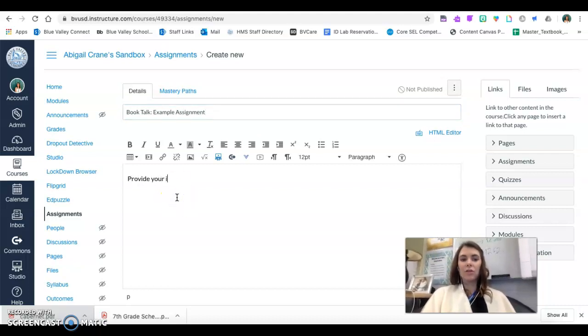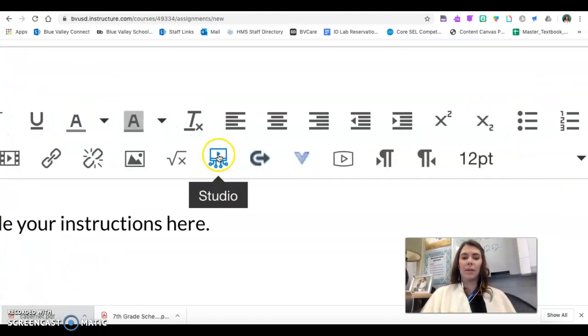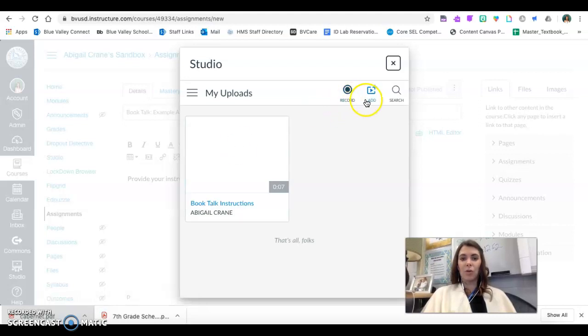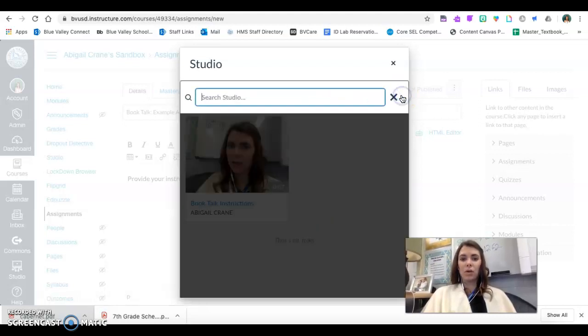You can provide your instructions here. And if you also wanted to differentiate in how you deliver instructions for students, this is where Studio comes in. Studio is the little blue icon, it almost looks like a projector screen with the play button, with some wires in the back. Once you click on it, it gives you a couple of options. You can record, add, or search. When you search, this means you're looking for videos that you've already created.